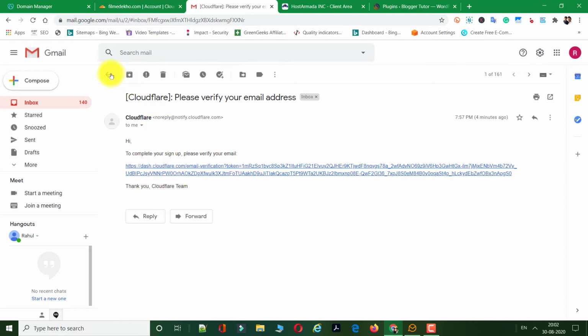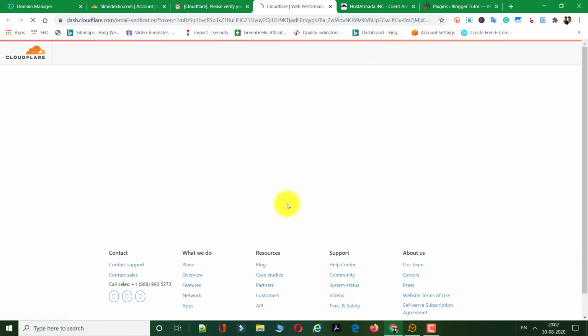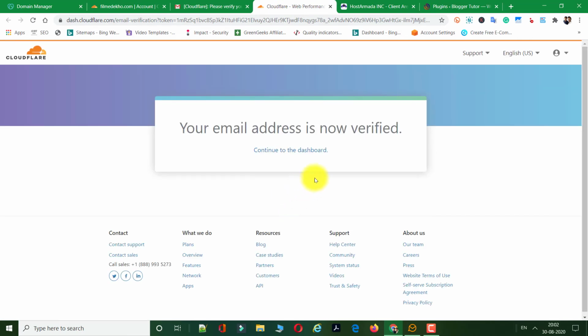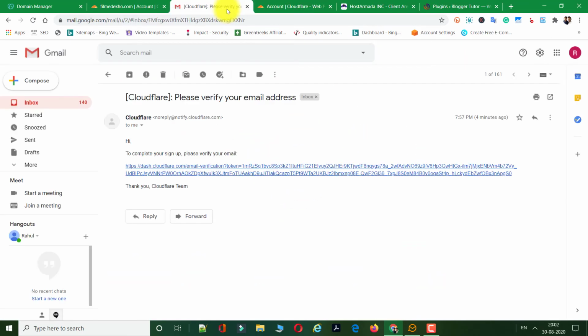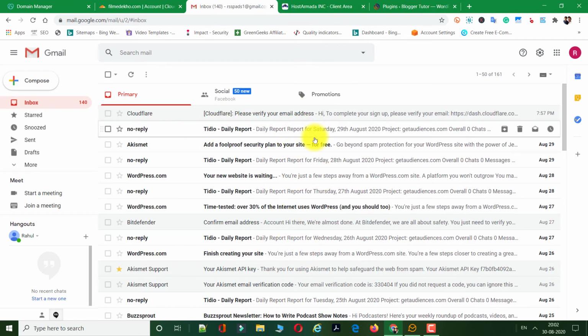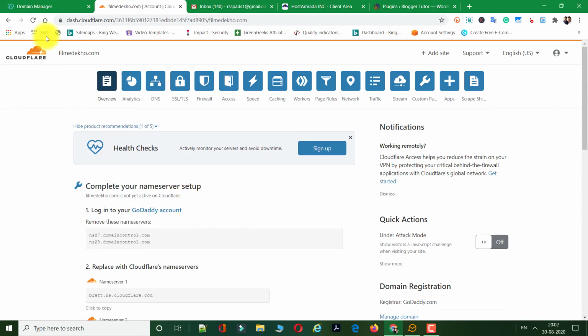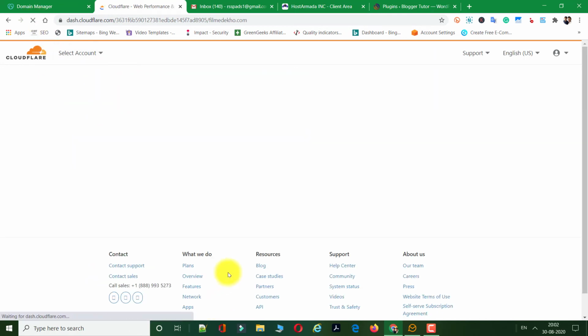Firstly, you need to verify. This is an email verification. So you need to verify this email for your Cloudflare account. I'm gonna open a new tab. Okay, so it's now verified. Continue to dashboard. You will get a message that your website is now protected by Cloudflare. I have not received that email because our name server has not been updated yet, right? It will take time. Just wait.